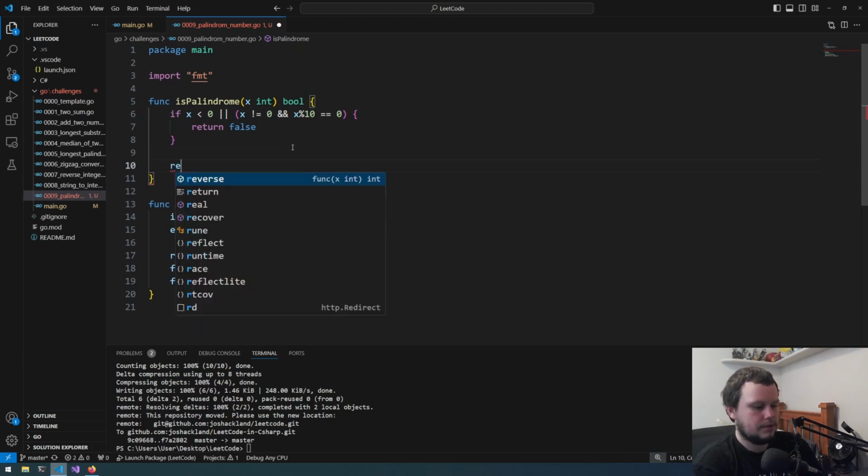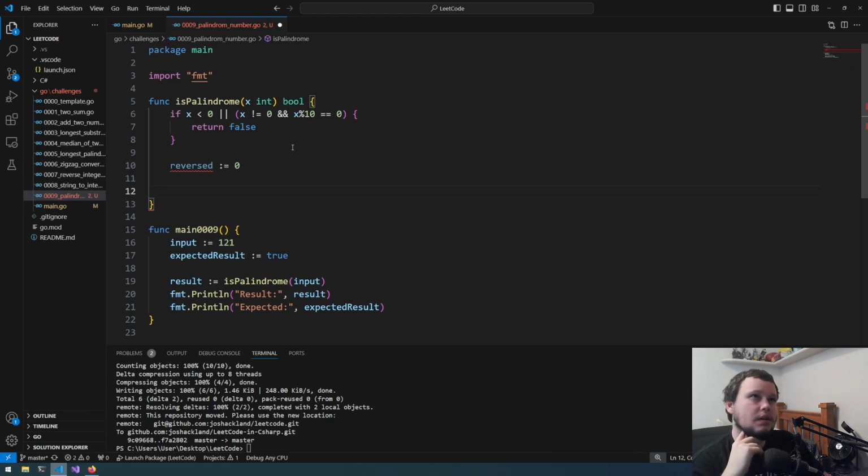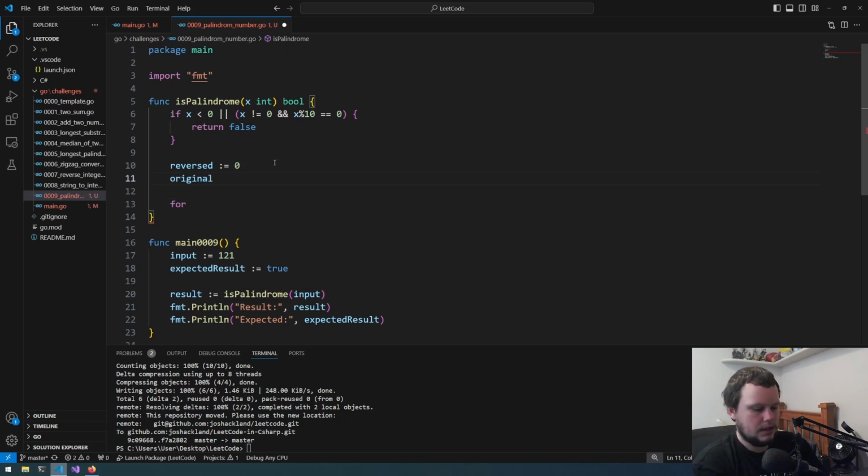So we're going to create a new variable, reversed, equals 0, and it'll be very similar to the previous one. Say we've got the number 1, 2, 3. It would grab the last number and add it to the new one, then times by 10, adding the next one. So very similar. We need to check to see if it's a palindrome, so we'll do original is equal to x, and we'll work on original.